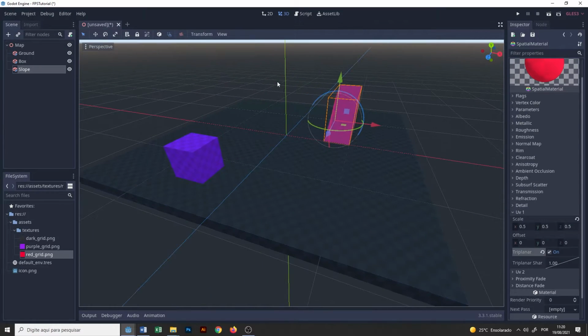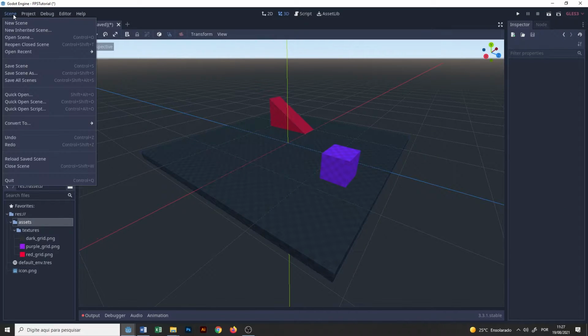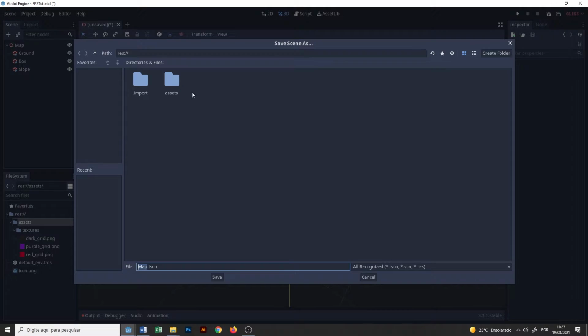Great, now our game is a lot easier on the eyes. We've already achieved a lot of things, so it's wise to save our progress. To do this, you can click here on Scene, Save Scene, or press Ctrl S or Command S. As we did with the textures, we should create a folder for our map. Right click and select new folder. Name it Maps. Again, all small caps. Confirm and save the map.